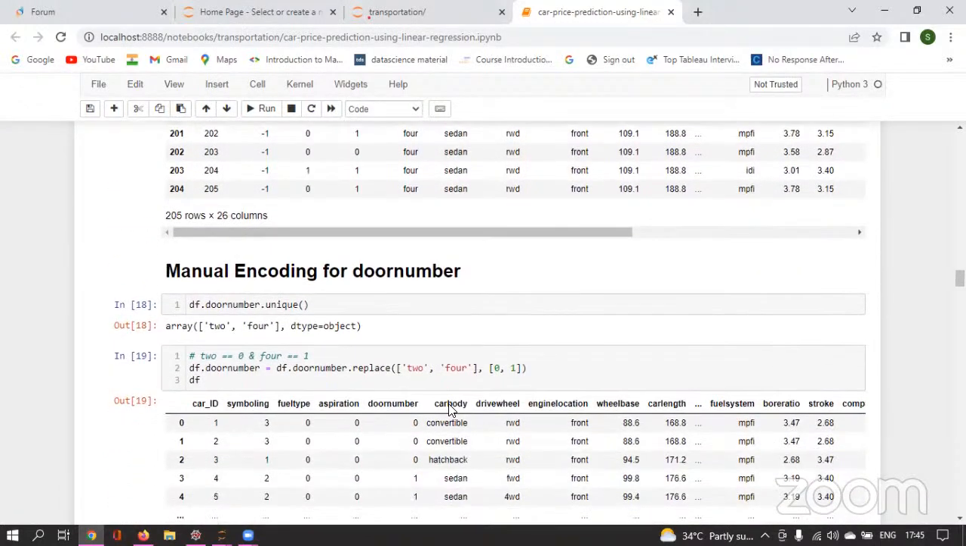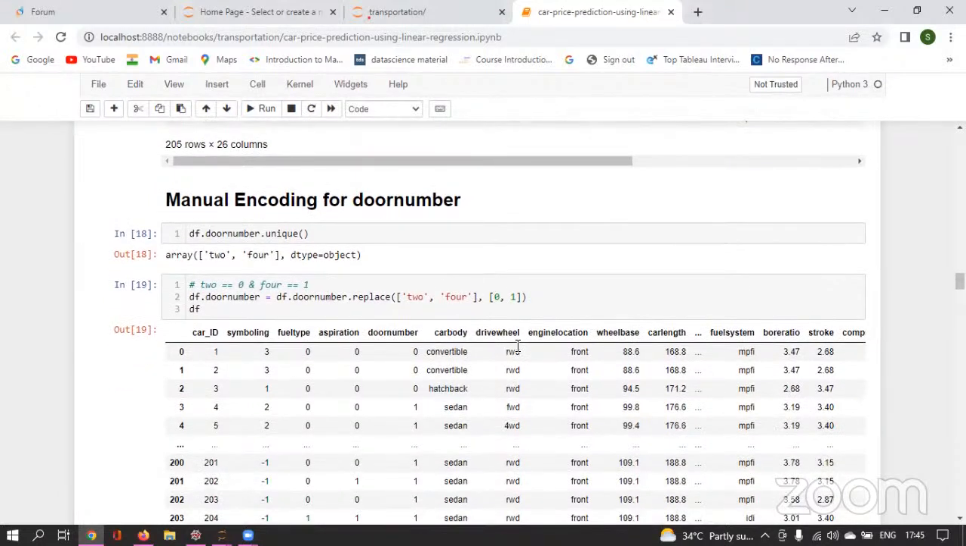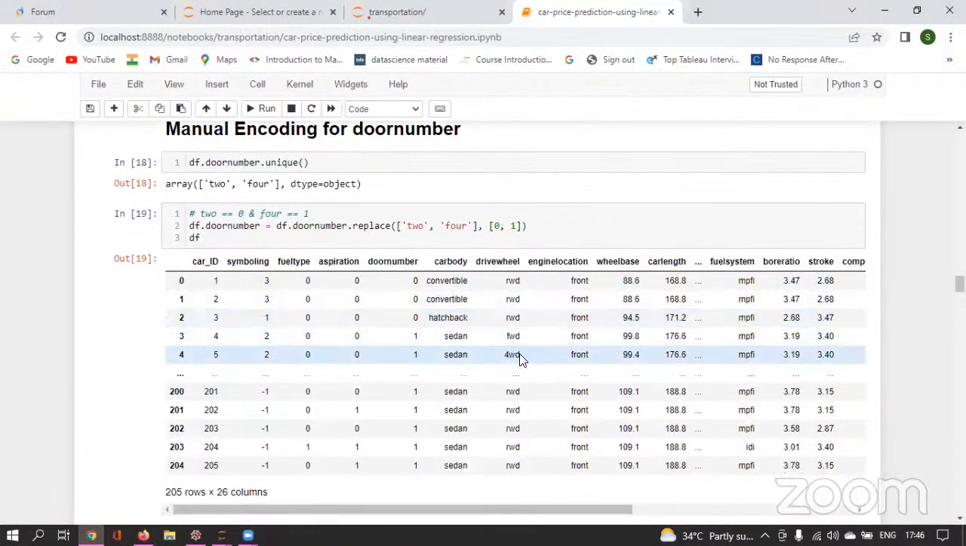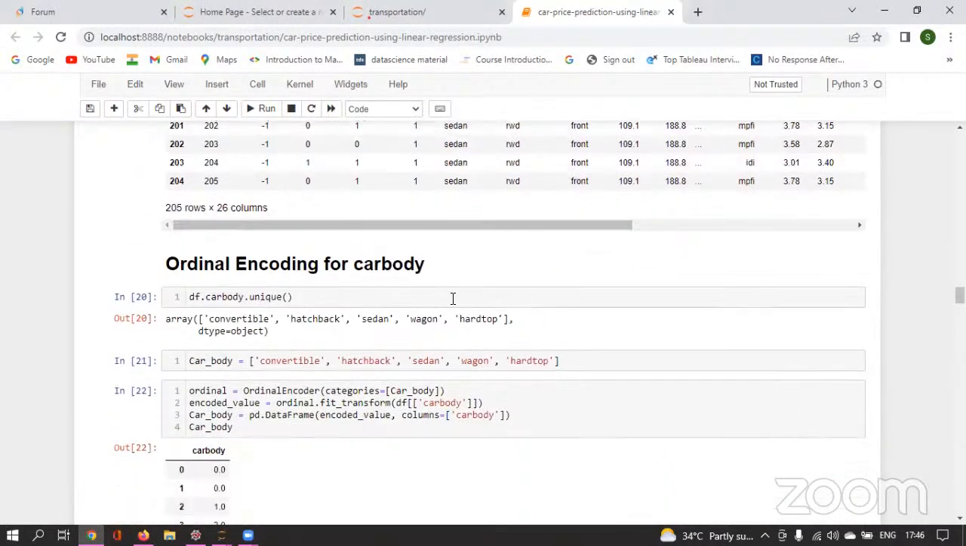And like that, I will be doing pre-processing for each and every feature. Here I am using door number. It is also a very important feature to predict the price of that particular car. Whatever the door, if we have just 2 doors, in that case I'm giving 0. If we have 4 doors, in that case I'm giving 1. I'm simply doing the mapping. Manual encoding, you can say.